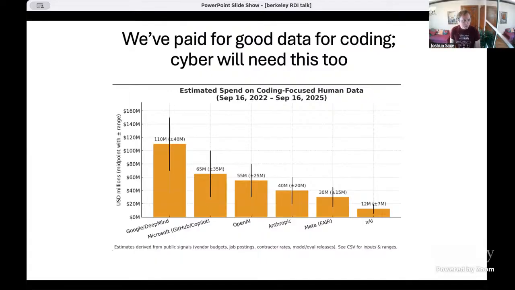And the investment's been pretty remarkable, right? So here's an estimate of how much the various labs have invested. This is all based on public data, so there's a wide confidence interval here, but Google has invested like $100 million in paying contractors to create custom supervised fine-tuning coding data, and other labs have invested tens of millions of dollars as well.